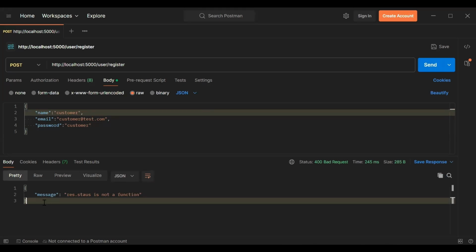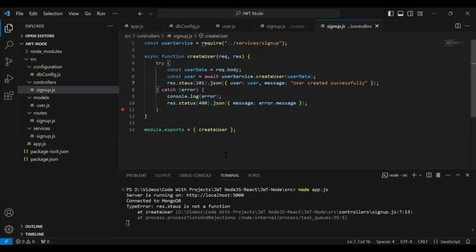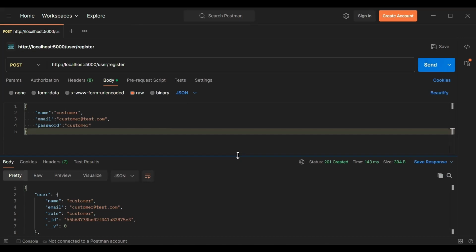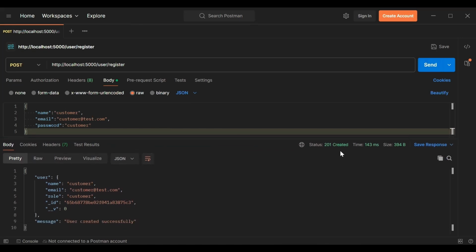Now you can see we got an error. Let me check. It says res.status is not a function. I think we have added the wrong spelling of status. Let me check. Okay. So let me add here the correct spelling of the status. Let's rerun the application. Let's go to Postman. Let's click on the send button. And you can see the status, that is 201 Created.